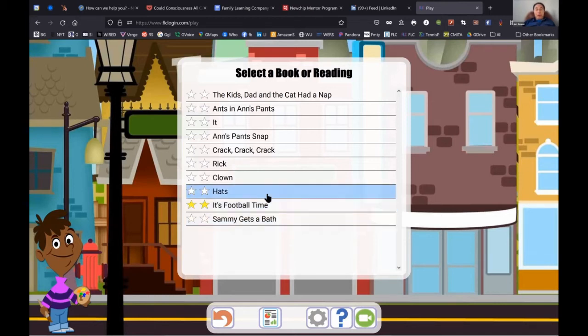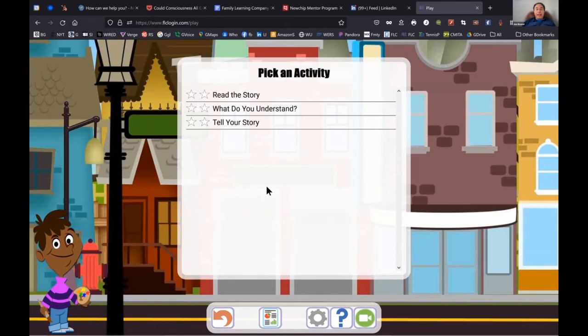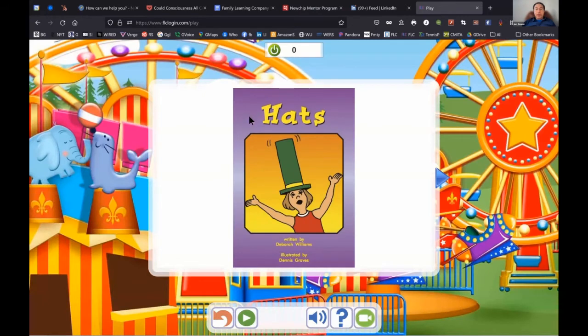So I'm just going to pick a book called Hats, and then you have a choice of reading the story, answering comprehension questions, or telling your own version of the story using images from the story. And when you choose read the story, you're right in. Now here you have a choice. If you hit the green arrow button, it will read the whole story out loud to you. Otherwise, if your grandchild is ready to read, they can read it out loud to you, and then you would help them by correcting them or giving them words they're not sure.